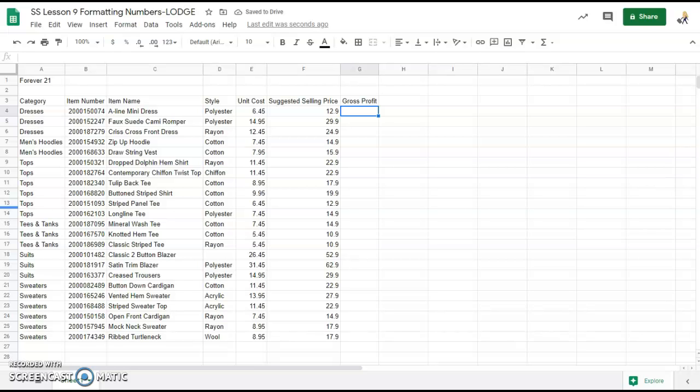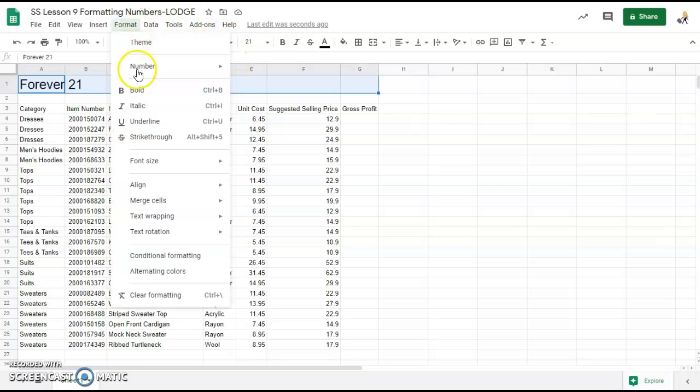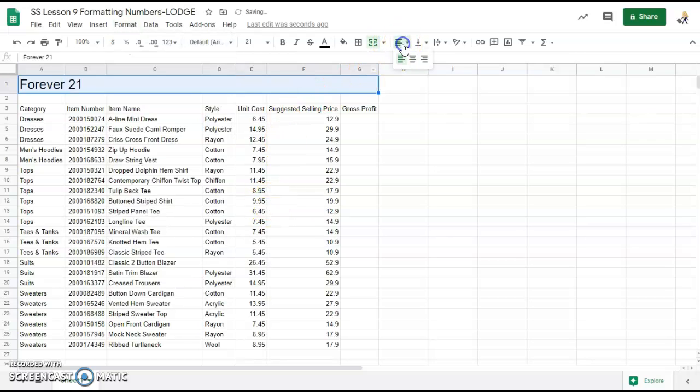Alright, and then we're going to change the font size of the titles. So that's going to be A1 Forever 21. We're going to make that 21 points, and we have to type it in because it's not in our list. And then we're going to merge and center cell A1 through G1. So we're going to select all of those. Remember, for Google, we're going to go up to merge cells, merge all, and then we will center it.